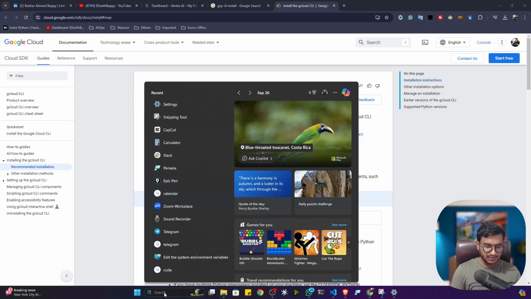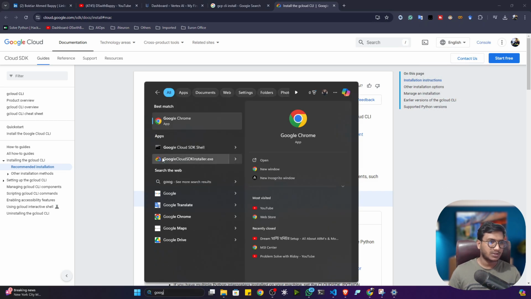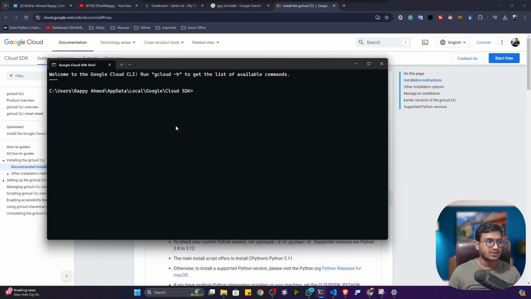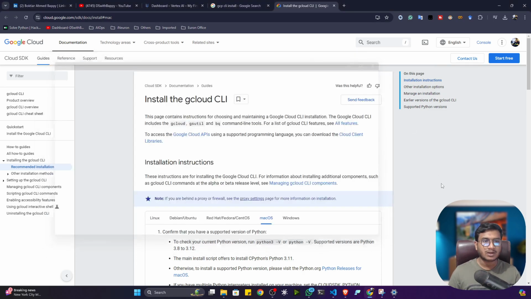After installing, just search for Google. You'll see this Google Cloud SDK Shell. Just try to open it up. So we'll see this kind of window. If you are getting this kind of window, that means you have installed it successfully. Now let me close it.